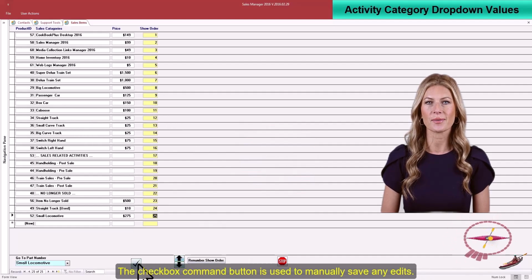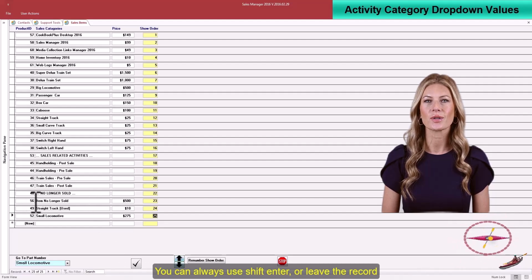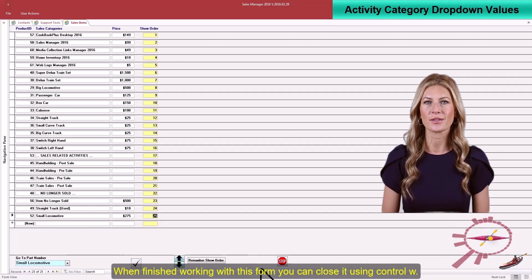The checkbox command button is used to manually save any edits. You can always use Shift-Enter or leave the record, but the checkbox will also do a manual save. When finished working with this form, you can close it using Ctrl-W or click the stop sign.